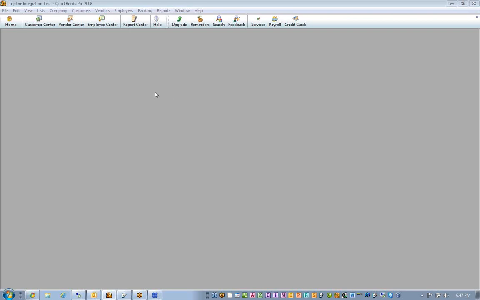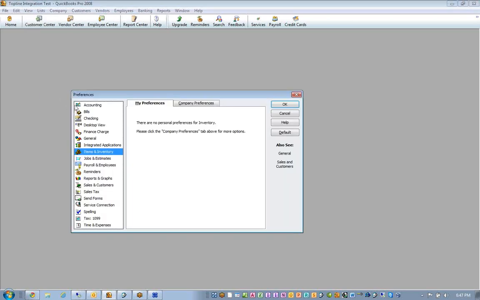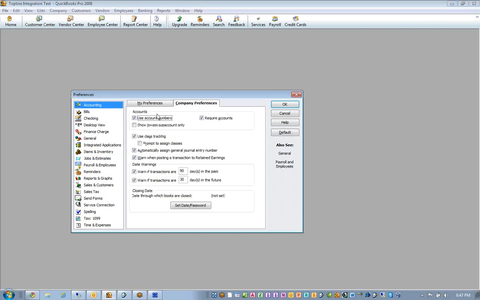QuickBooks setup and integration to the Topline product. A couple things you've got to do in order to make sure it's going to be a good integration is in your preferences in QuickBooks, you've got to go in through your account and go into your company preferences and make sure you're using account numbers and make sure you're using class tracking.